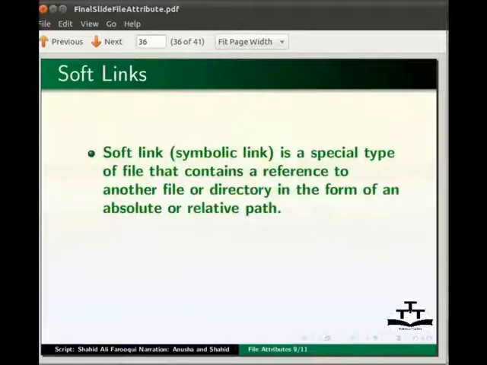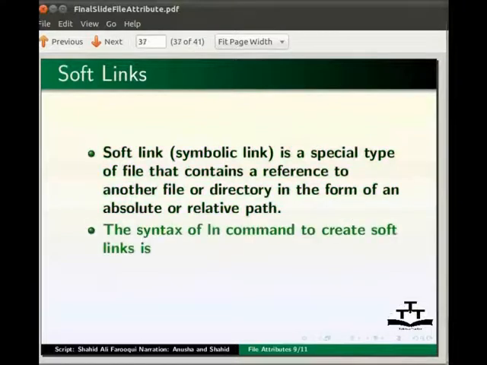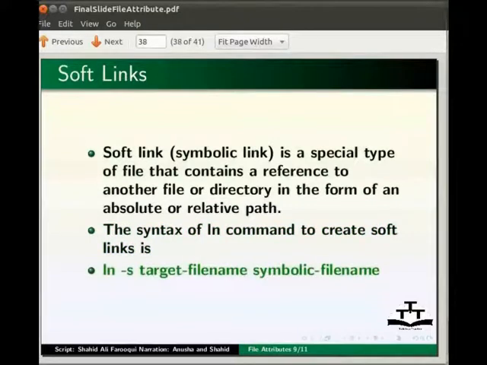Soft link, or symbolic link, is a special type of file that contains a reference to another file or directory in the form of an absolute or relative path. The syntax of ln command to create soft links is ln -s target file name symbolic file name. Now we will look at some examples of soft link.